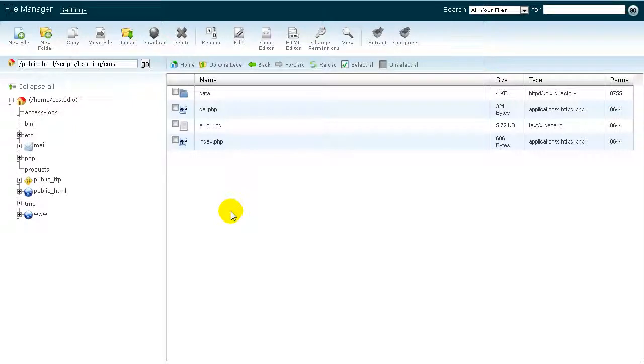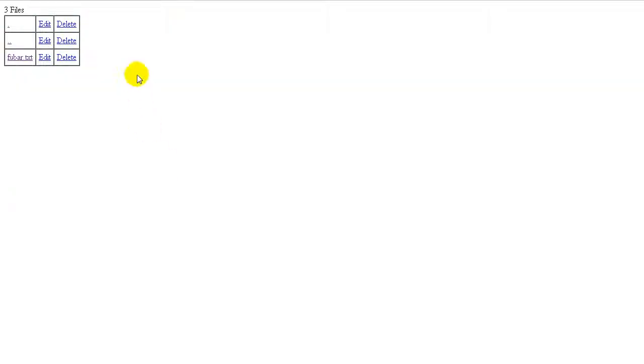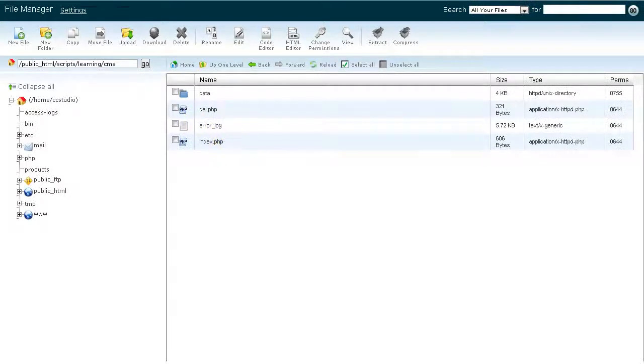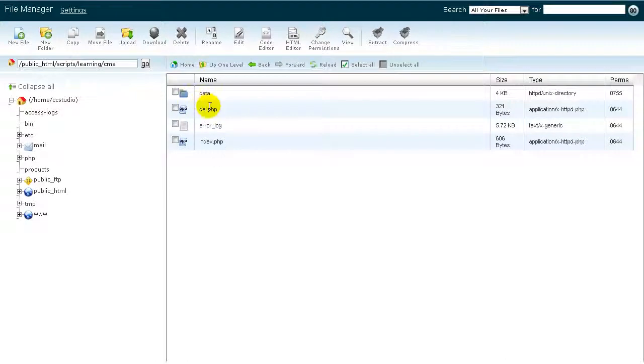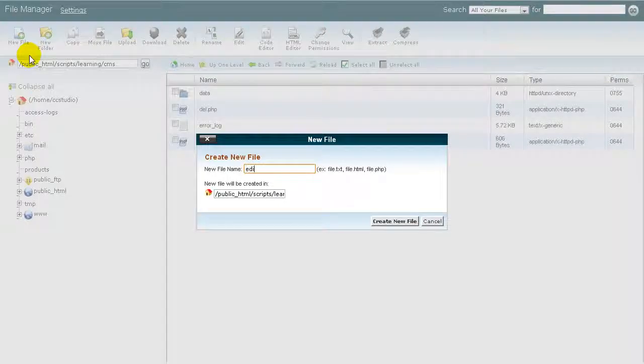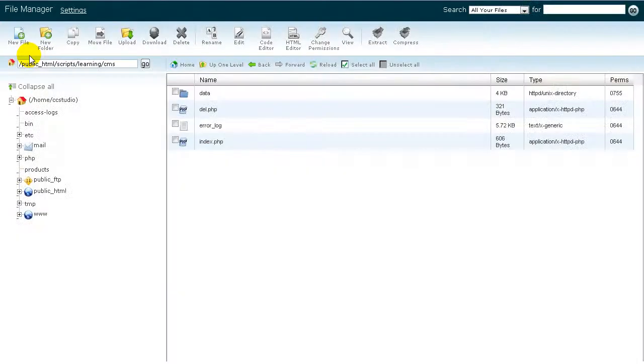Hello and welcome back. In our last tutorial, we were learning about how to create a content management service. Basically, we got as far as to list our files in our directory and then delete our files. Now we're going to learn how to edit our files. Let's create a file called edit.php.